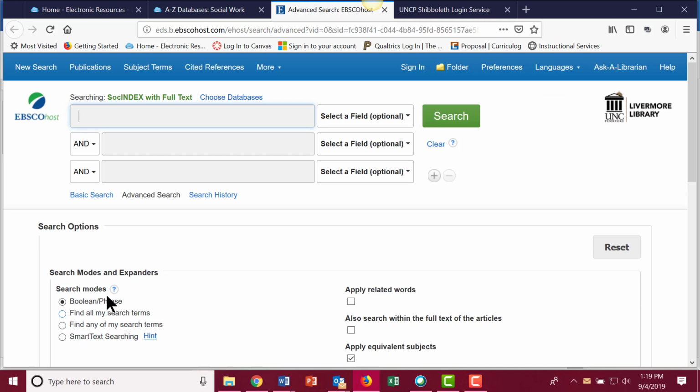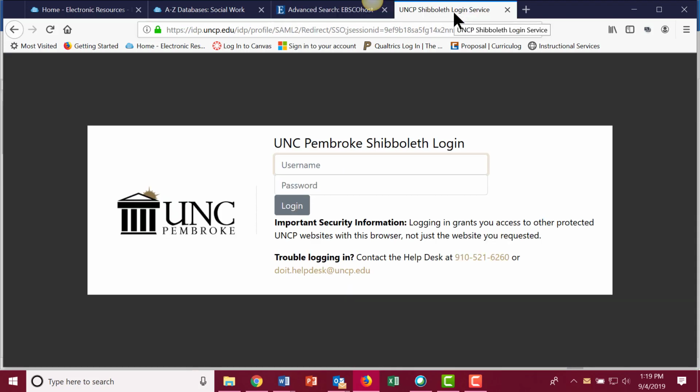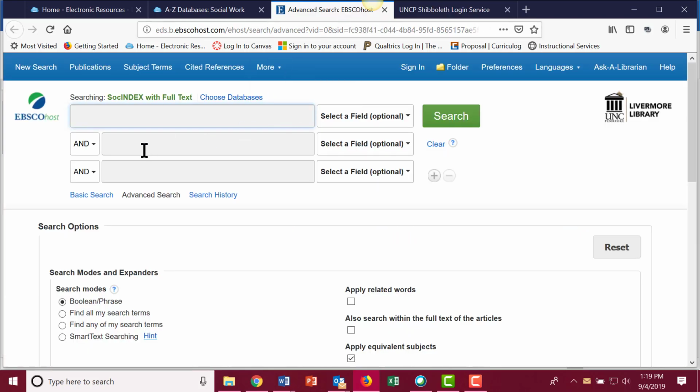If you click here, now if you're off campus, before you get here, you will see this login page. This was the same information you put in for Primo. It's your Brave Mail, your Brave Web, your Canvas information. So please do that, and then it will open up into our search.